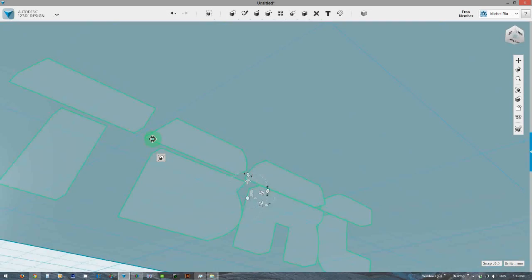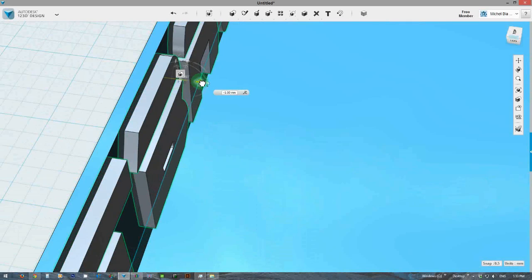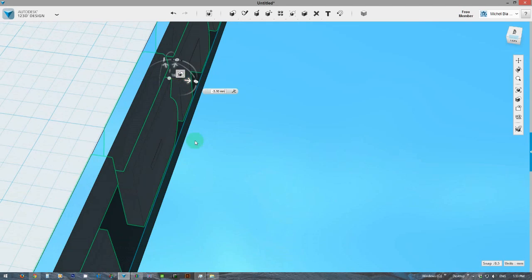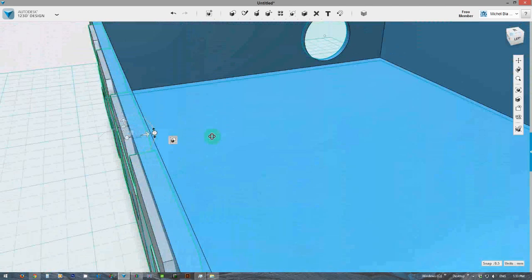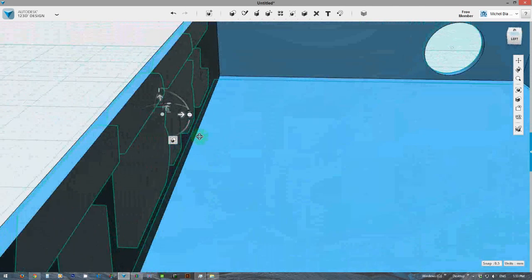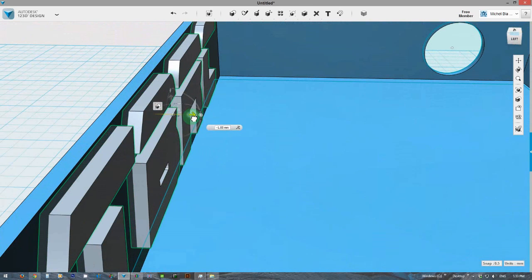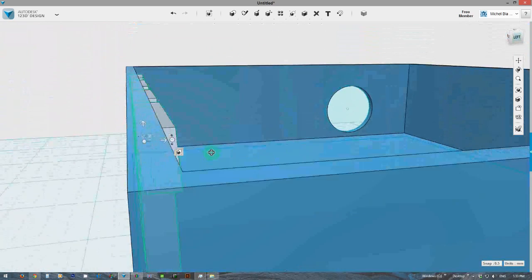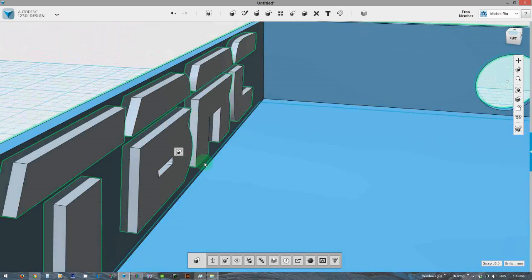Alright. So I think this is 2 millimeters. Yeah, because our wall is 2.5, and that's about 0.5 millimeter overhang. So basically, the reason I'm doing this is I want to embed this in 1 millimeter, maybe 1.5. Yeah, 1.5. I'm gonna hit enter.